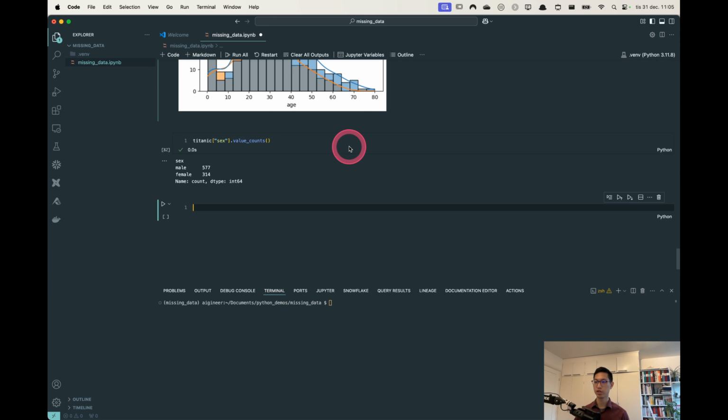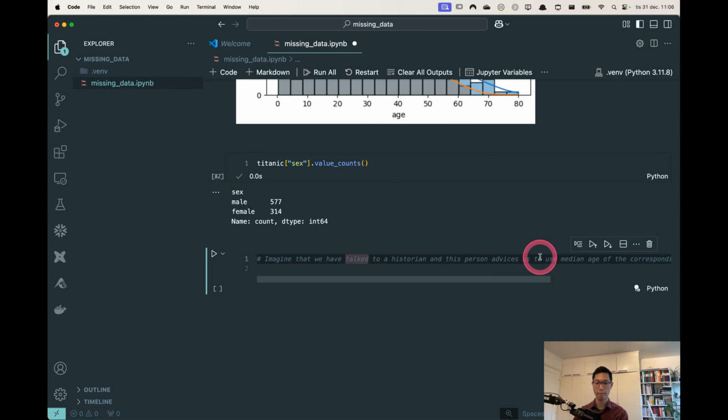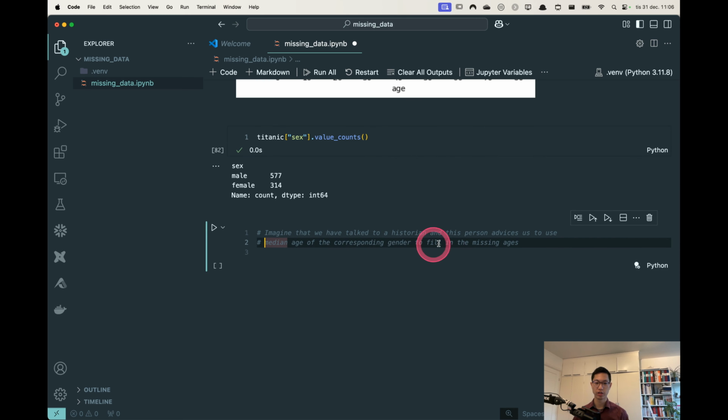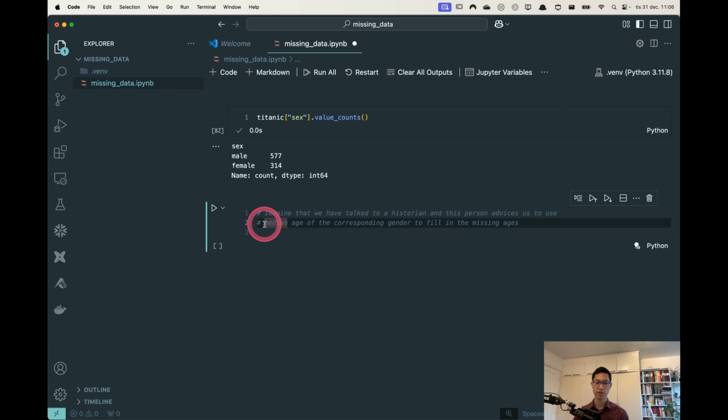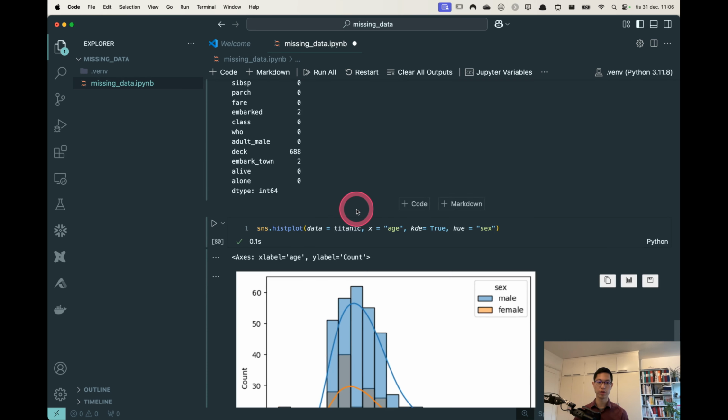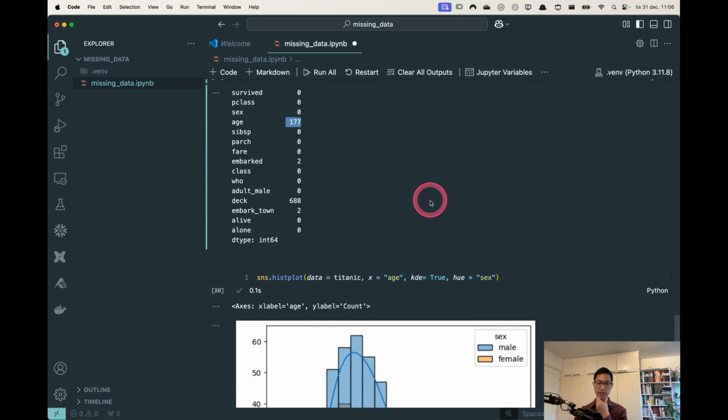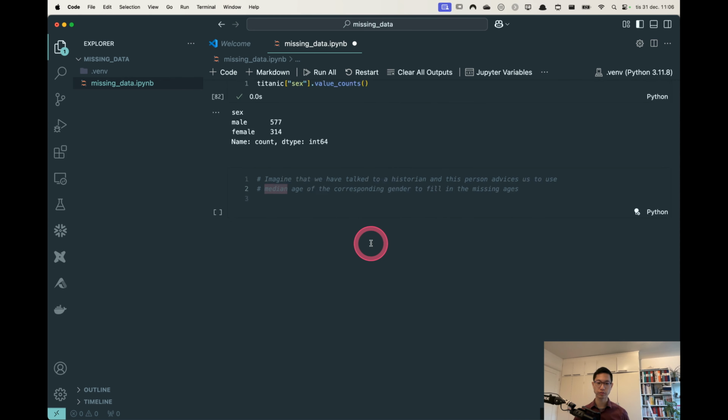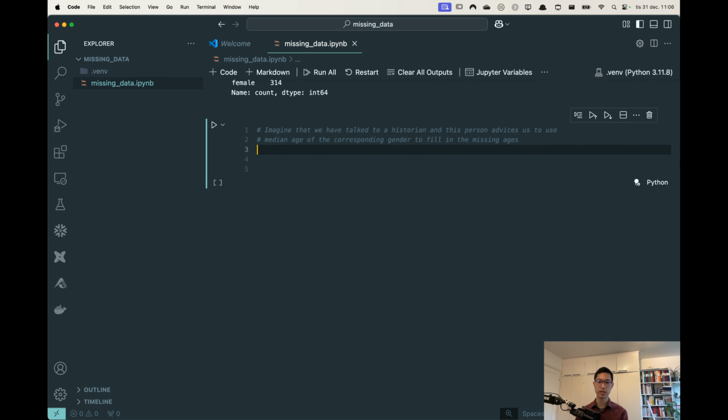Imagine now that you're a historian, and this person advises us to use the median age of the corresponding gender to fill in the missing age. So imagine that we have talked to a historian, and this person advises us to use the median age of the corresponding gender to fill in the missing ages. Because we remember that we had a lot of nulls in the age, right? We have 177 here. So what to do here? Okay, so this is our goal then. We need to find out the median age.